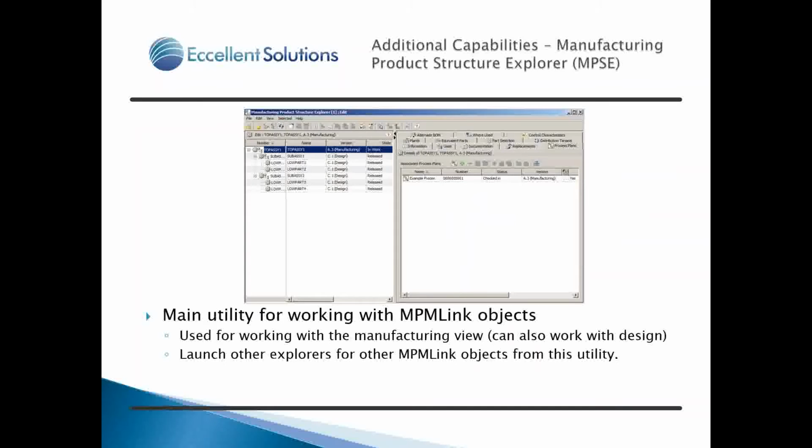So let's talk about some of the additional capabilities that are in MPMLink. Basically, the main way of using MPMLink will be navigating through what's known as several explorers within MPMLink, and I will be showing 4 of them in the demonstration today.